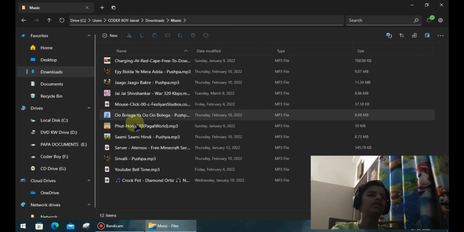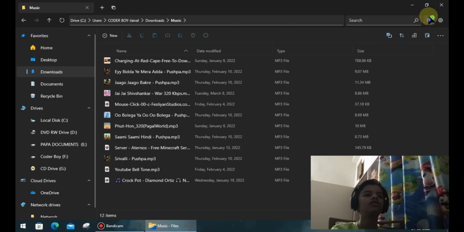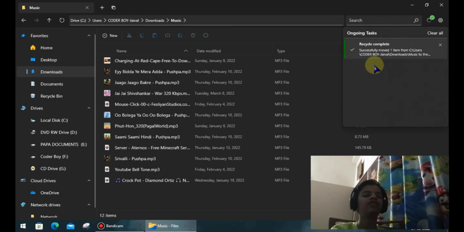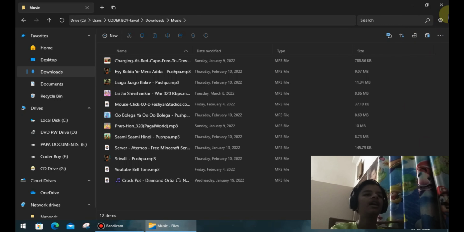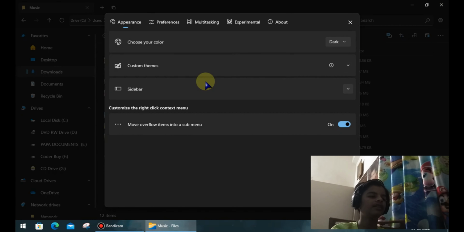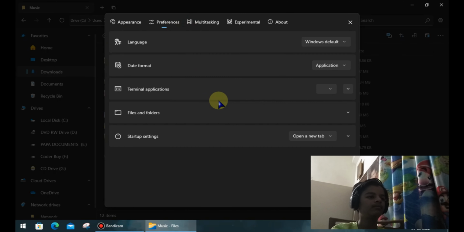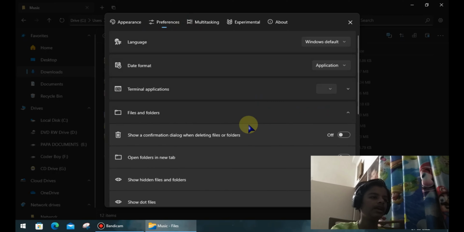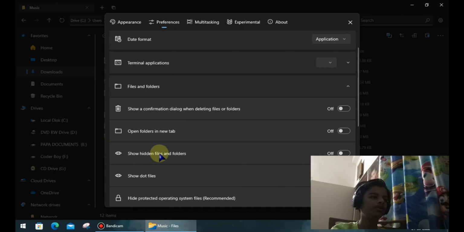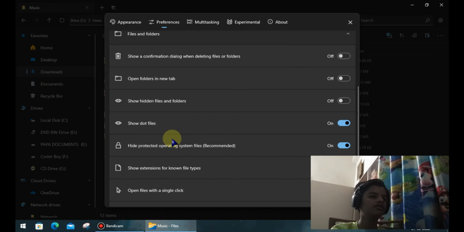So this is the feature. And now you can also see that we have got a confirmation message that this file is successfully deleted. And this is also a very nice feature. And now let's move to the next features. These are not some important ones, but we will discuss a few of them.